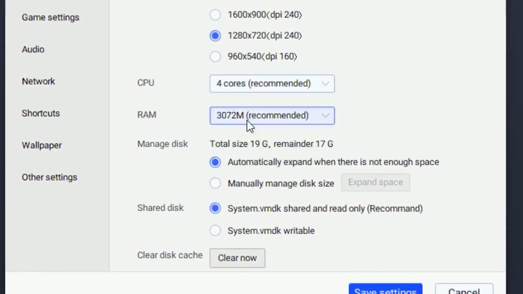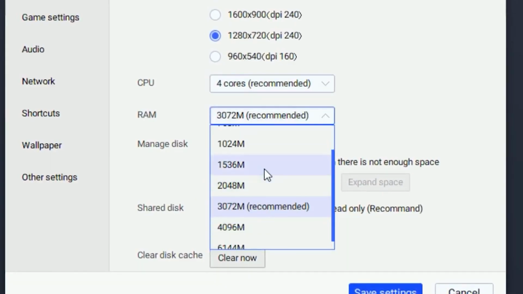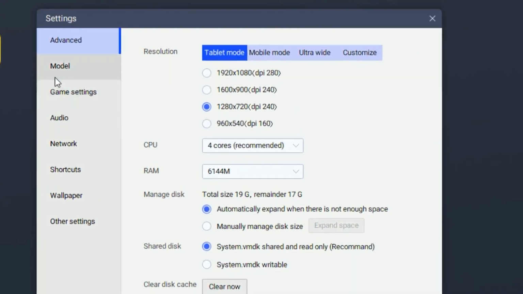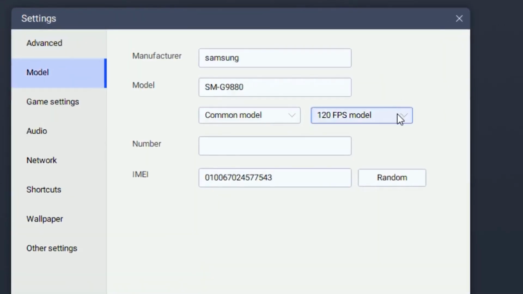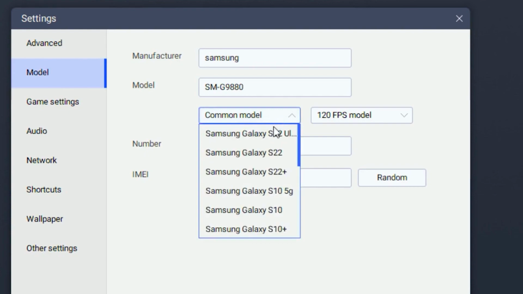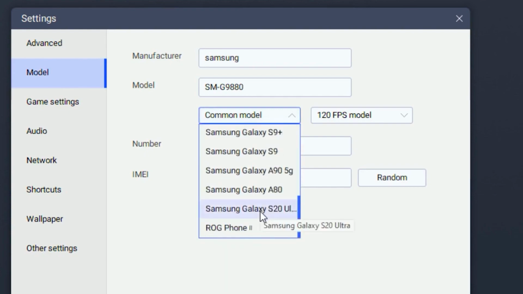Then put your RAM on the highest available. Maybe you have 4GB of RAM, I'd suggest going with 2000 MB. Once you're done with that, head over to model and change the setting to 120 FPS model, and scroll all the way down and find ROG phone.